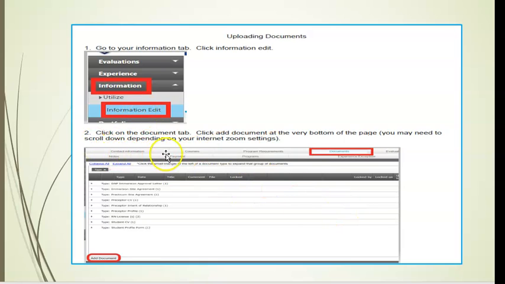Then what you want to do is go all the way to the right-hand side and click on Documents right here. I actually just drew an arrow that points to the Document tab just in case you can't see it. Once you click onto Documents, you're going to go down to the very bottom of the screen. You may have to expand your screen depending on what kind of computer you have, so you can actually see this Add Document. So you want to click onto the Add Document.